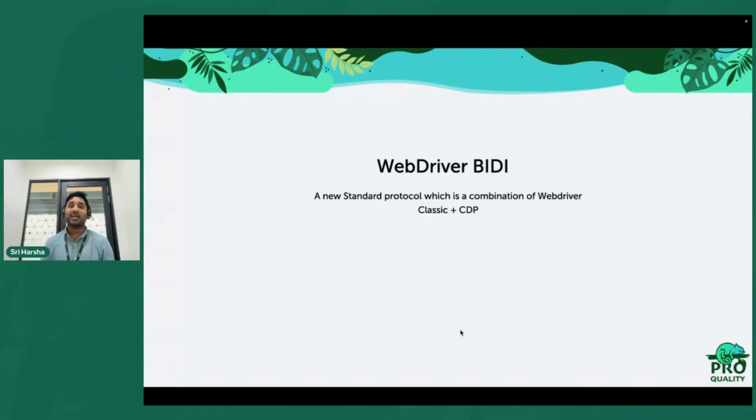So WebDriver BiDi actually is a combination of WebDriver Classic and the power of CDP. So here, WebDriver BiDi is not a new protocol, like, it is not created entirely new. It is an existing protocol developed over WebDriver, I can say. So still, WebDriver Classic works, and also it gives you the power of CDP in WebDriver BiDi.